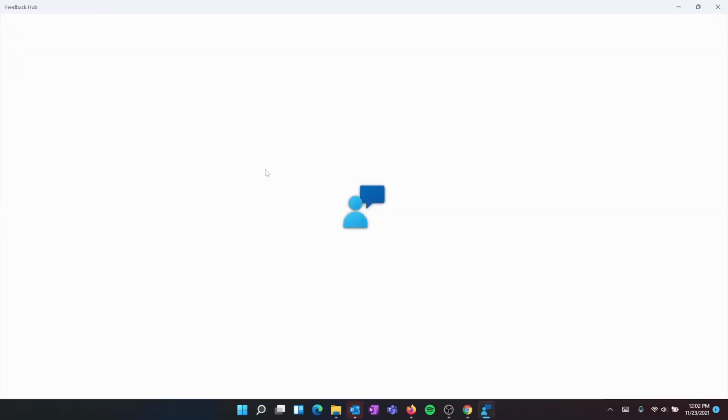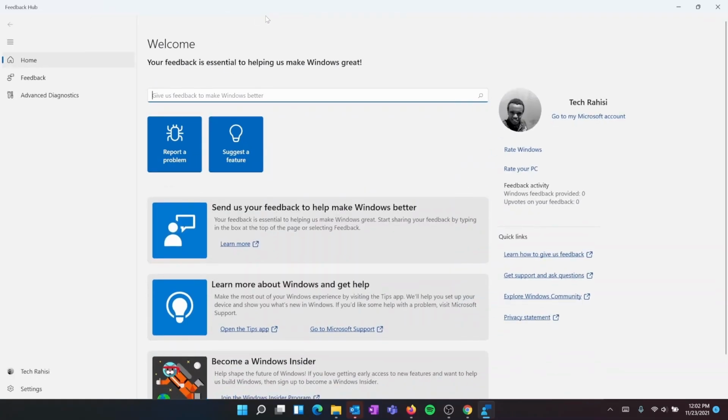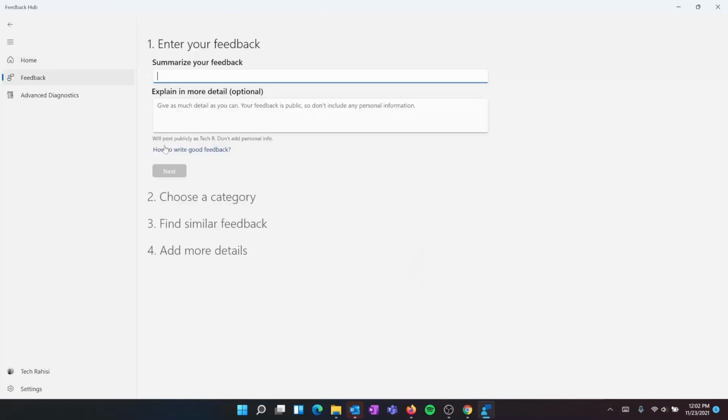There are different ways in which you can launch Feedback Hub. One easier way is by using Windows F on your keyboard, which also takes a screenshot of your screen. But we're just going to launch it like that, and then you're going to report a problem.